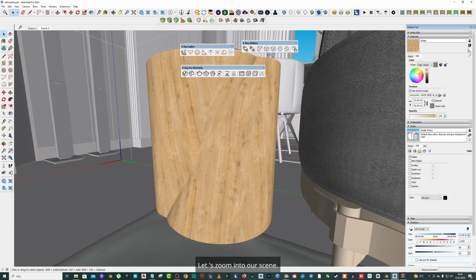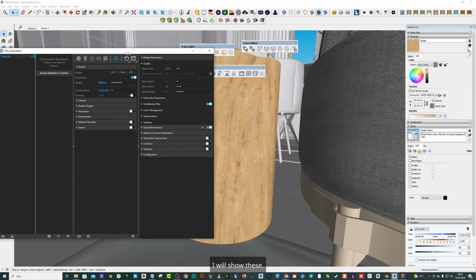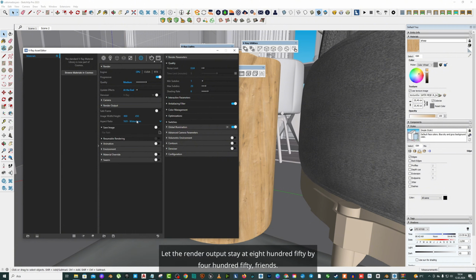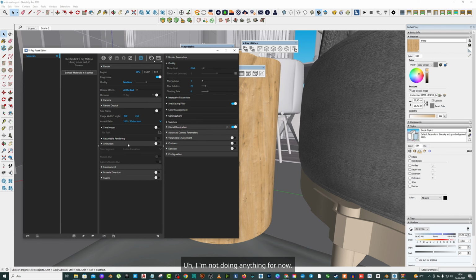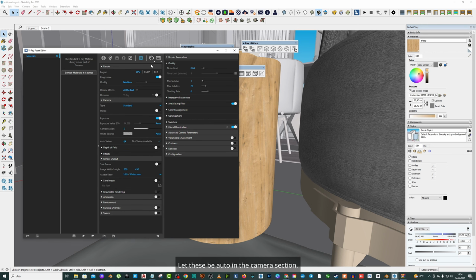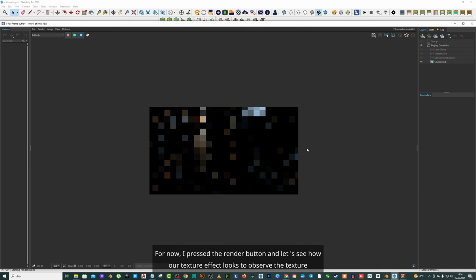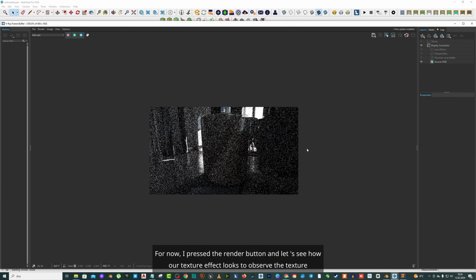Let's zoom into our scene. I'm pressing the settings. I will show these. For now, you don't need to do anything. Settings are on medium. Let the render output stay at 850 by 450, friends. Let's also look at the other parts. I'm not doing anything for now. Let these be auto in the camera section. I will show what these are used for later, friends. For now, I press the render button, and let's see how our texture effect looks, friends.